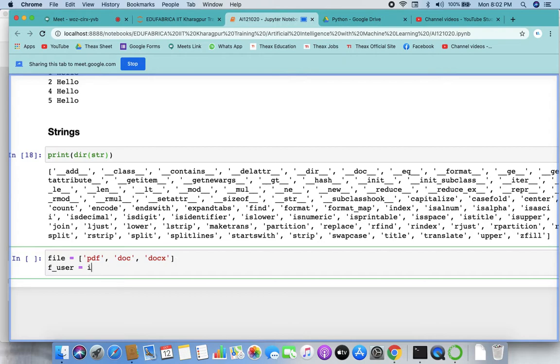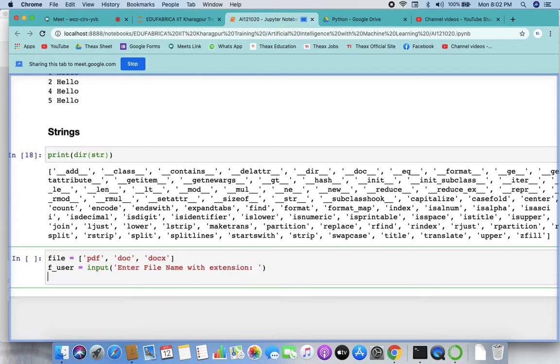Now, the user is going to give you an input. We'll be using string methods. Enter file name with extension. So the user will give you the file name with the extension. Now what you have to do is separate the file name and the extension he writes there, and then take the extension and compare it with your files, and that gives you a result.